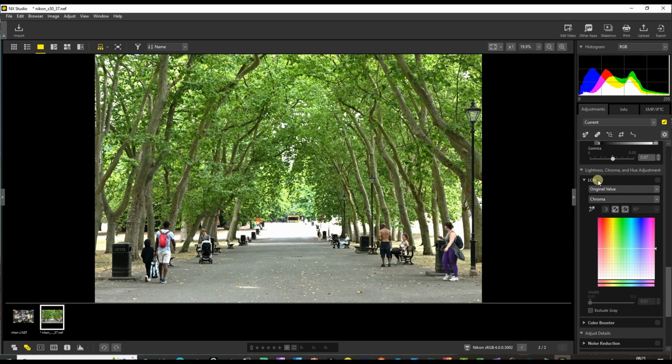Lightness is the brightness. Chroma is the color. Hue is the type of color. When you change the lightness, you change the brightness of a certain color. Chroma is generally where you're controlling the saturation of that color. Hue, you're changing the color.